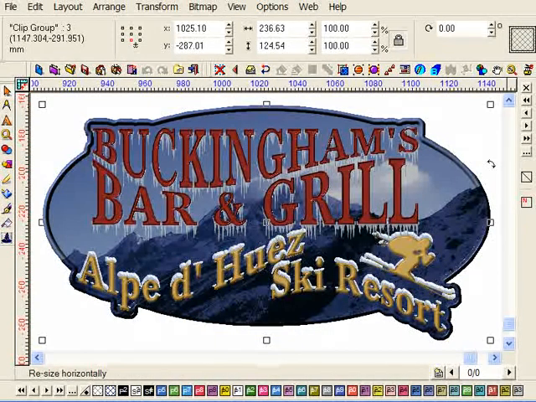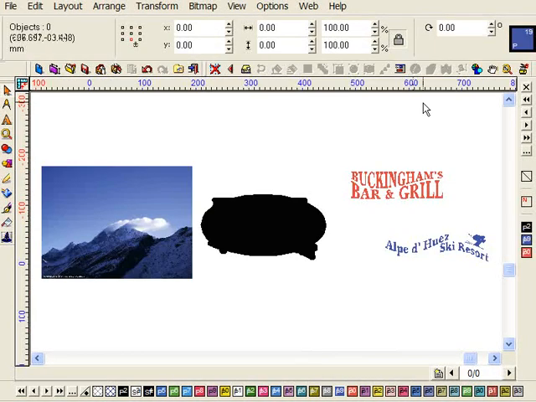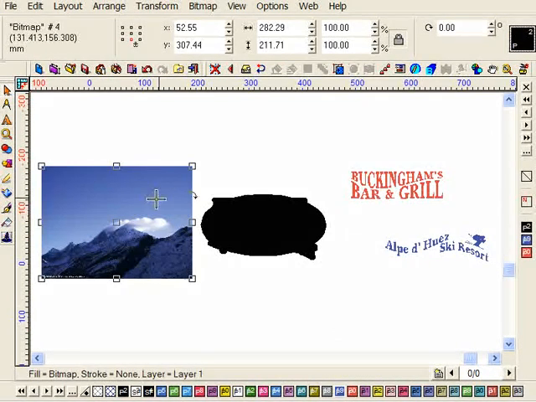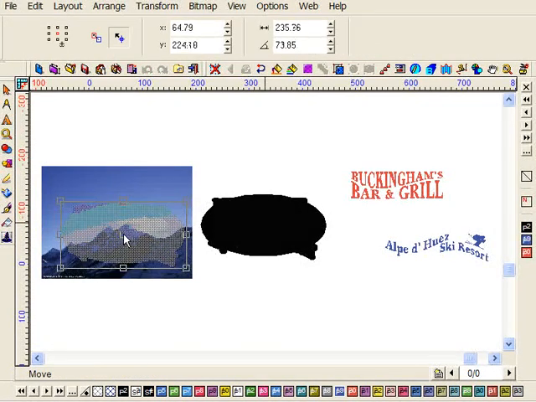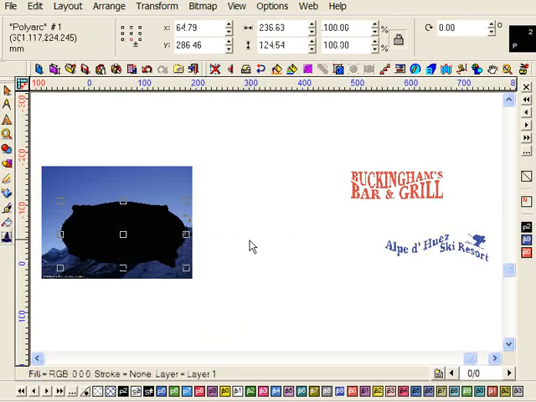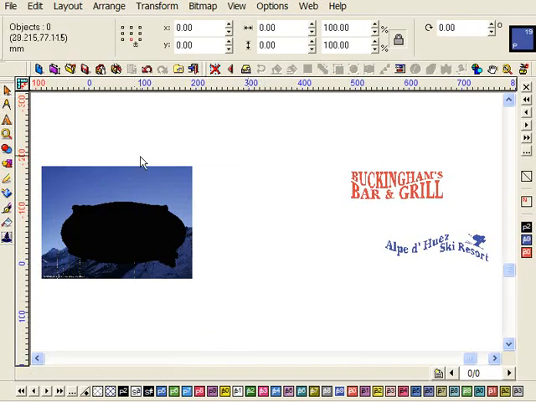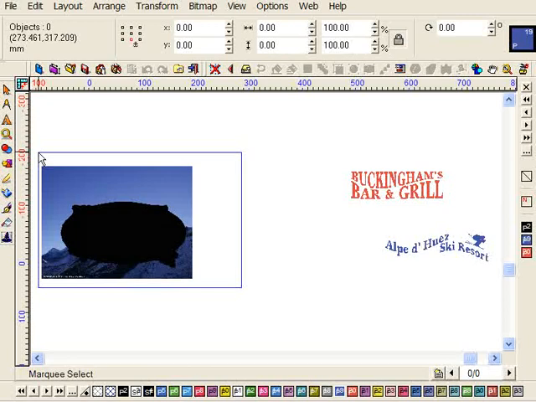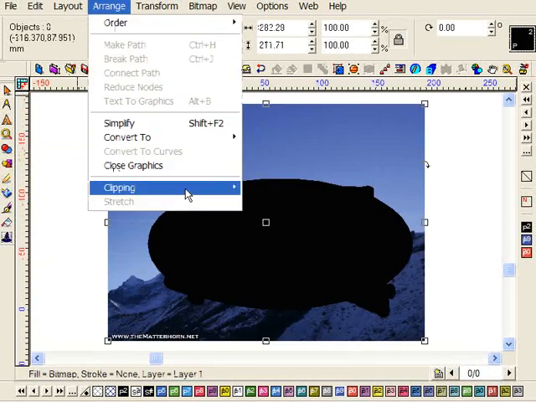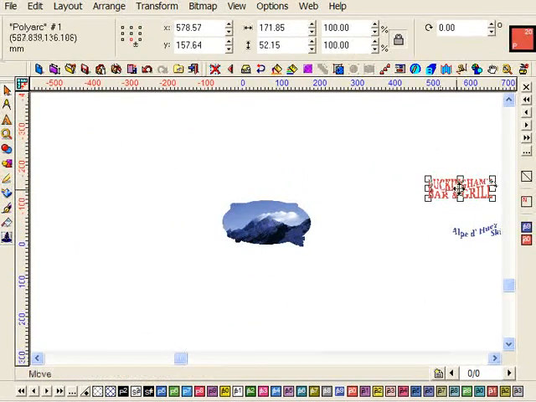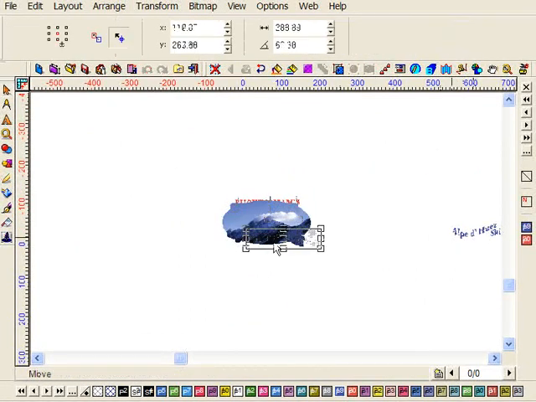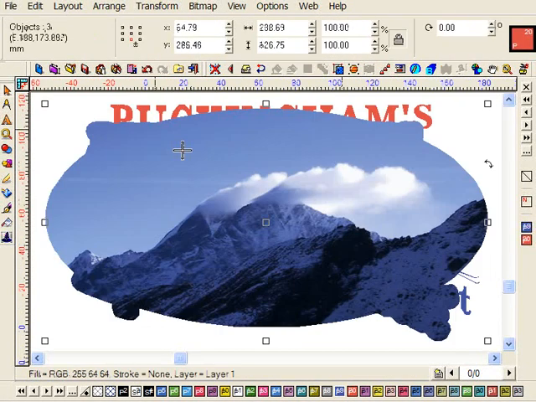This final example uses the snowdrift and icicles effect. I have also used a clipped photograph for the background. Again, I'll start with the basic paths and the background photo I used. To clip the bitmap, I simply place the background path over the photo and select both objects. Then it's the Arrange menu and select Clipping. Now I can move my text and clip art into position and then apply the eye candy effects.